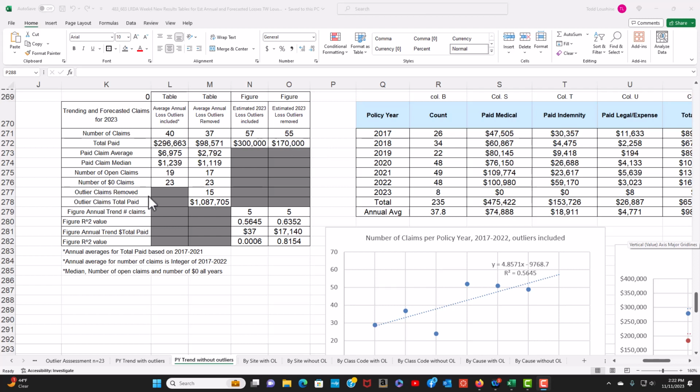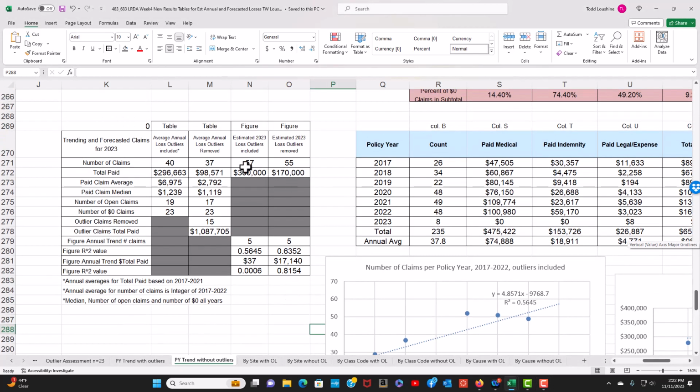So last video, we created this table here, which is a result sort of estimation of what 2023 or future losses could be based on the data we have. This is for company Y. Now what we're going to do is split it by site. So we need to get without the outliers.